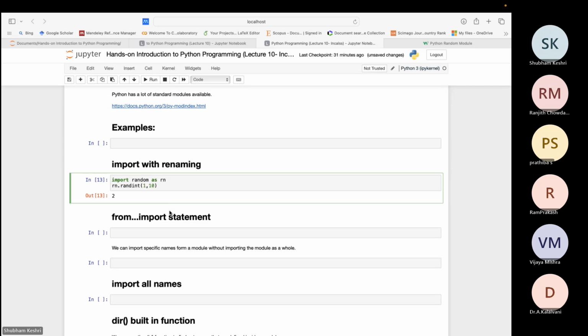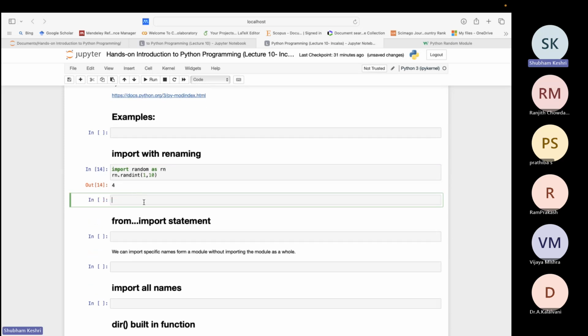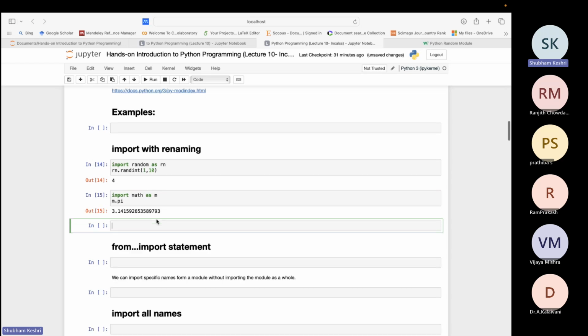You can also do this for math. Any other module you can rename. So you can say import math as m, and you can say m.pi. When you do that, you will get the same value of pi.